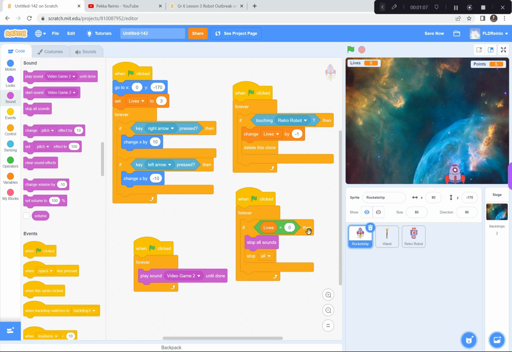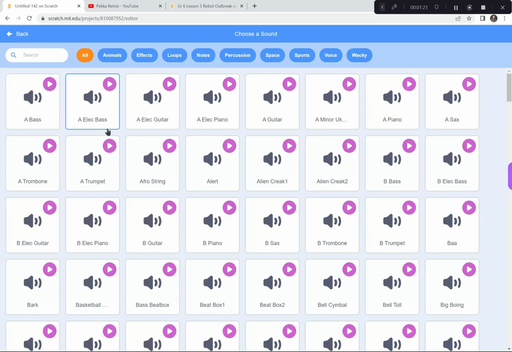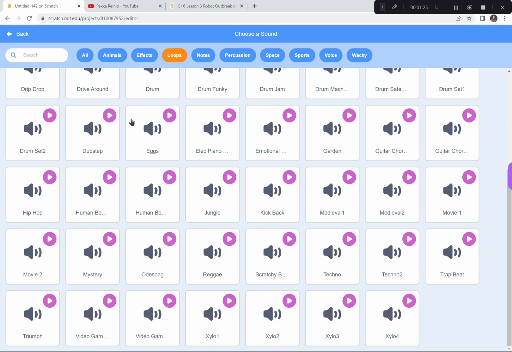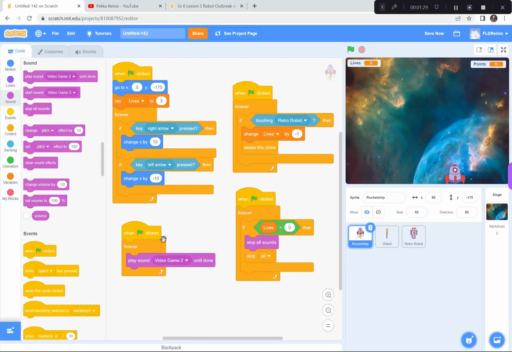So look, green flag. Forever, if the lives equal 0, then stop all the sounds. That means the video game sound. And stop all of movement. Stop everything else. So I got the song video game 2. I went up to sounds. Went down to here. Chose a loop. And there's a bunch of songs to choose from. I chose the video game 2. And coded it so that it's playing all the time. But if the lives equal 0, the sounds all stop.